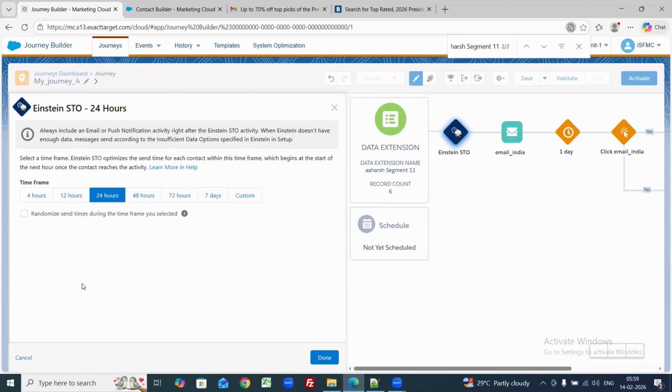Yeah. So this is the use case of Einstein STO. Now let me see about this frequency split. So let me add this frequency split here. Basically this frequency split is going to divide the subscribers into 4 different parts. One is saturated, one is almost saturated, on target, and undersaturated.